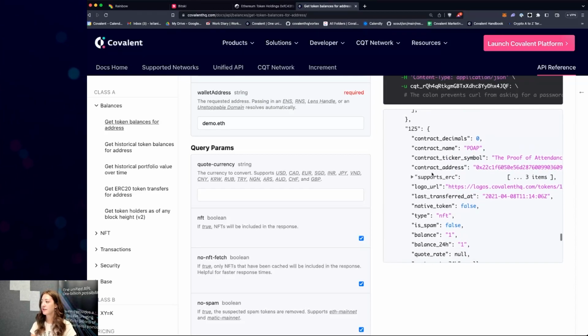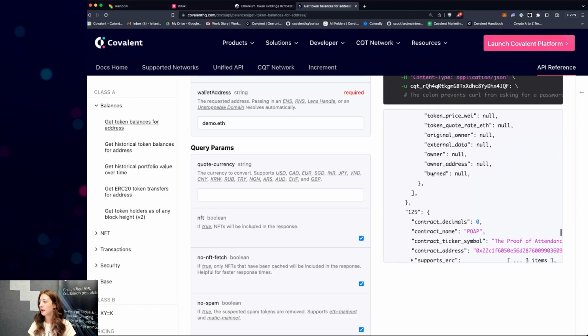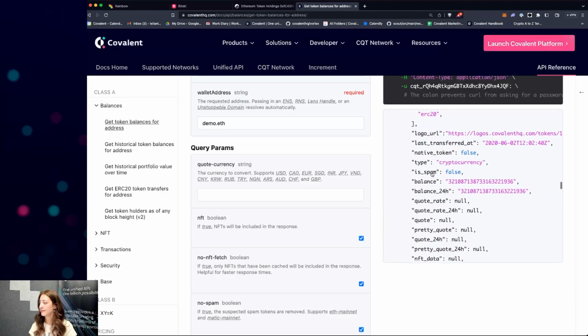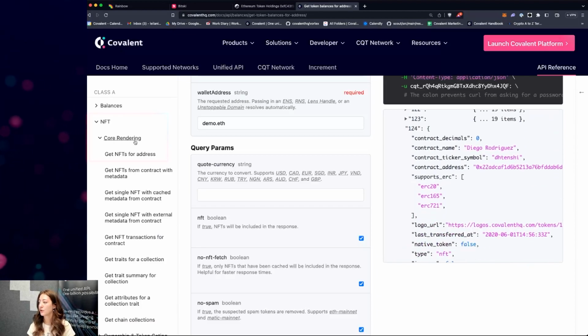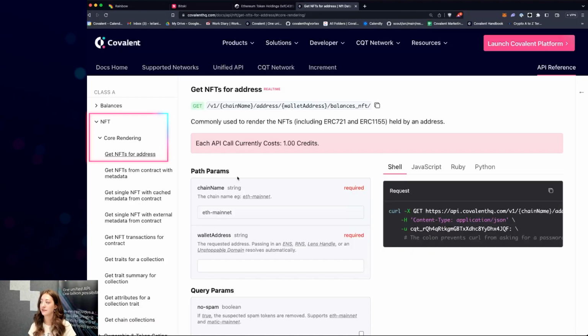The one thing, if you didn't want to go through the whole response to find NFTs in like 146 items, you can actually just go to the NFT endpoints and go to get NFTs for address.